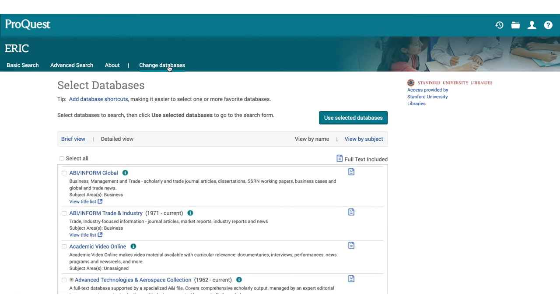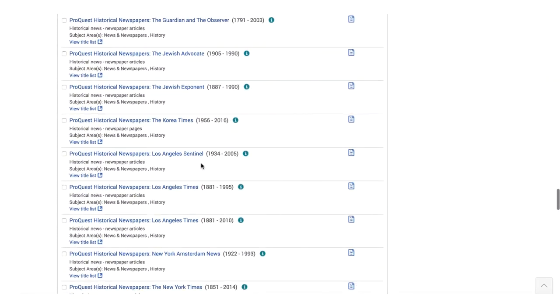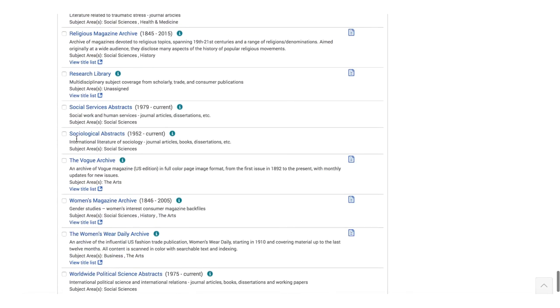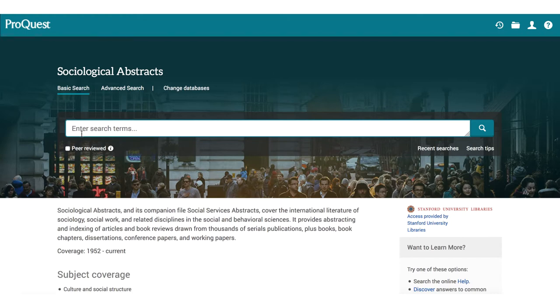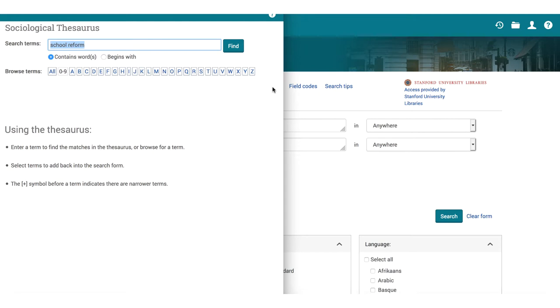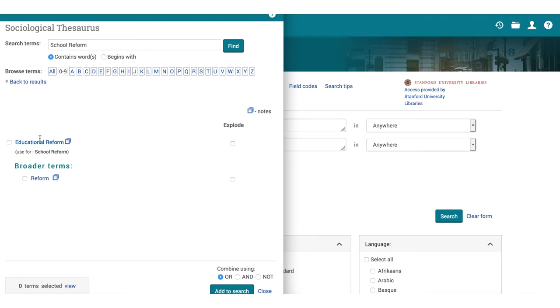ERIC is only one of the databases in ProQuest. If you select Change Databases, you'll see a list of others that may be relevant. Scrolling down this list, you will eventually find Sociological Abstracts, which covers works in sociology and related fields. The search screen is similar to ERIC, but the thesaurus terms or assigned subject headings may be different. To see, select the advanced screen, then thesaurus. Type in school reform. Note that this time the heading to use is educational reform.